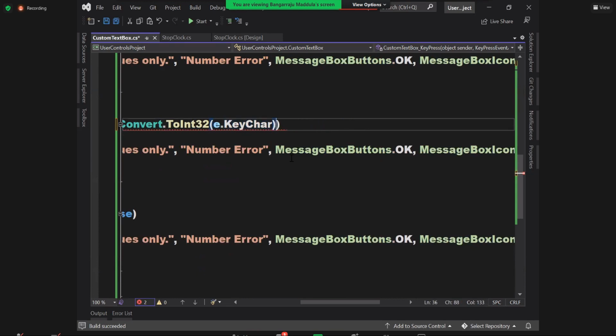Earlier, if you recollect, what did you write? Not equal to 8. Not equal to 8 means backspace. But now it is a space. The ASCII character is 32. If it is not equal to 32, what to do? Reject it. If it is not a character and not a space, reject. Means accept characters, accept spaces.